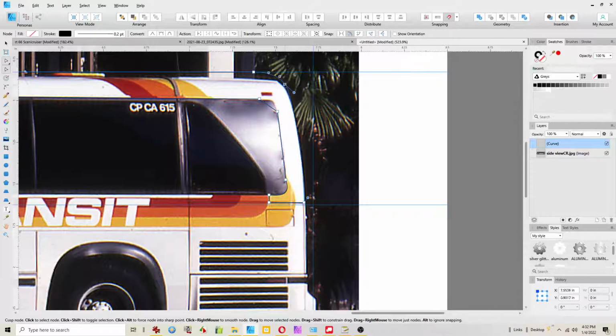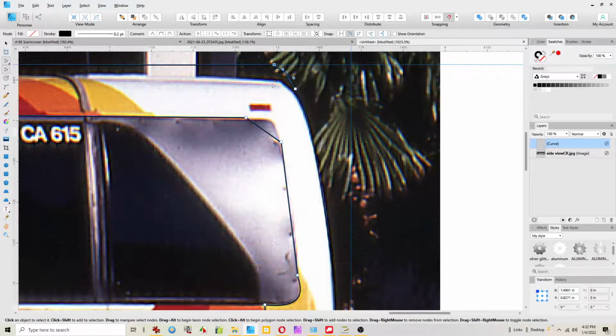Let's get that looking a little bit more like the roof line really looks like. Let's bring this down here because there's actually a little corner right there. Zoom in and out. It really helps if you have a really sharp picture, because you can zoom in a lot farther.